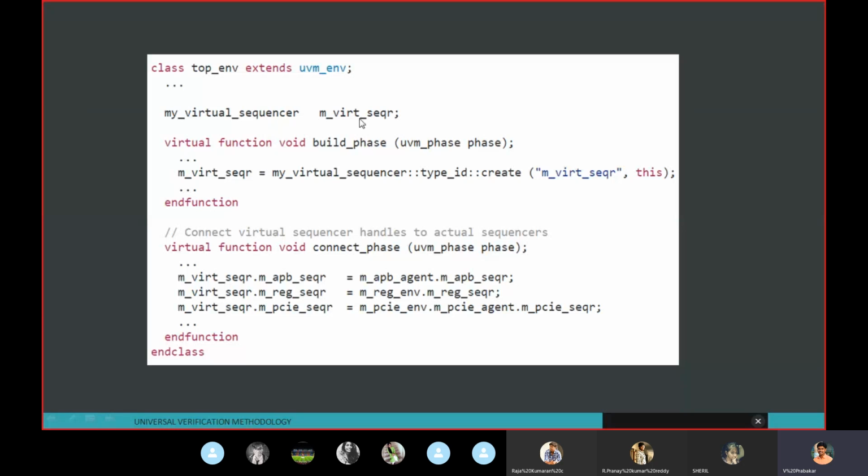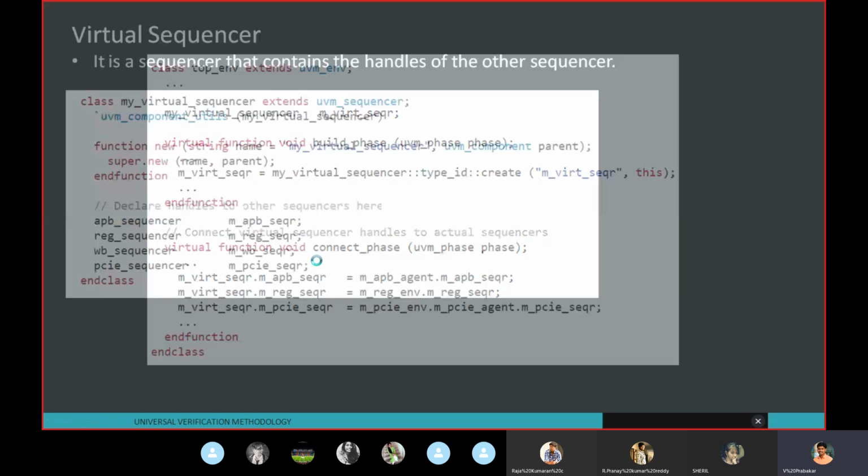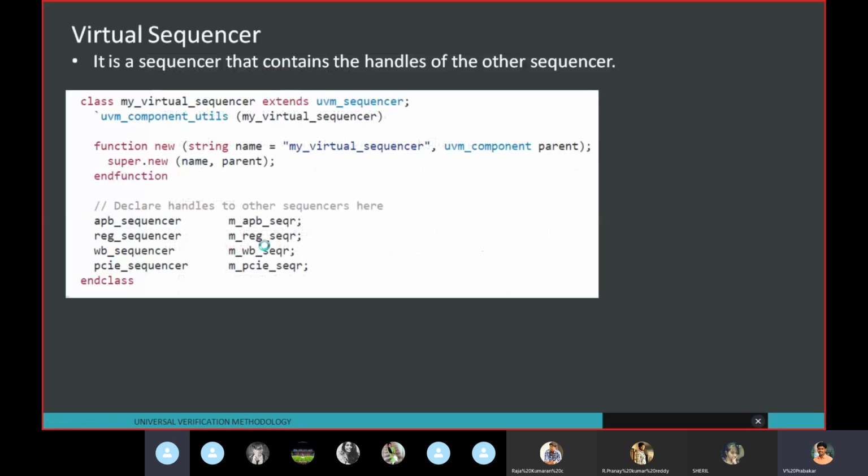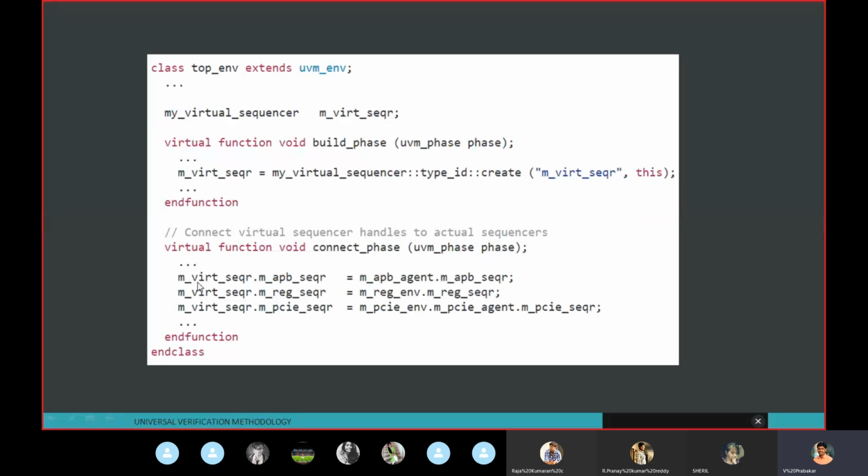Yes, m virtual sequencer, and in the build phase you have to create an object for this virtual sequencer, and in the connect phase we should map the virtual sequencer containing the other sequencers. But we don't know where the actual sequencer is. This is nothing but a handle. It is a declaration, but we should map this with the actual location. So that we are doing in the top environment.